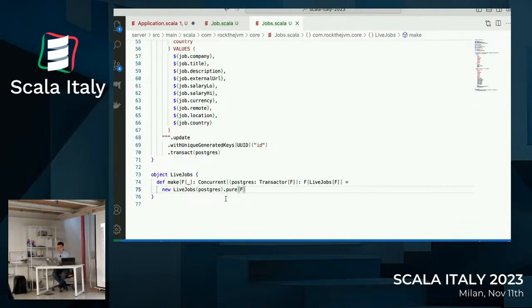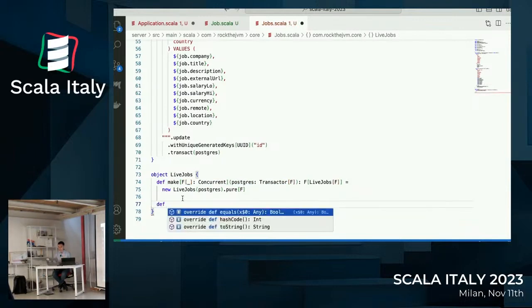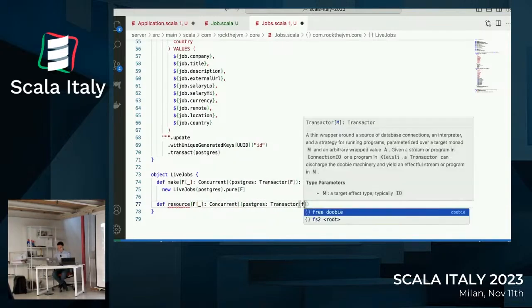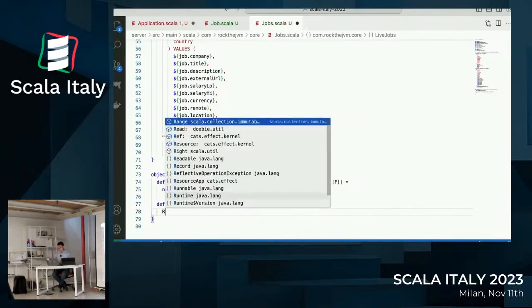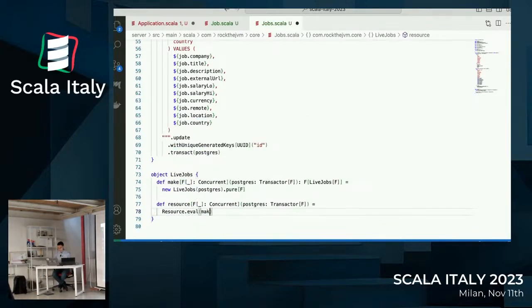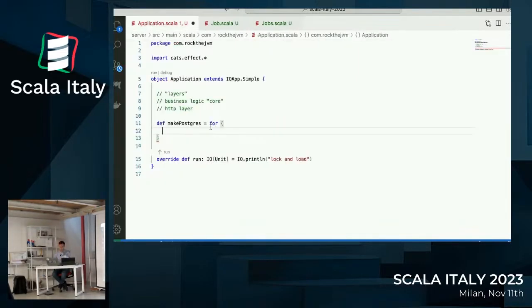By the way, here in your core module, besides a little effectful smart constructor, you can also expose a resource smart constructor. Let's call this resource, F concurrent with Postgres Transactor[F]. And this is going to be a little Resource.eval, say make Postgres. Resources are super nice in Cats Effect, so I'm going to also use resources.